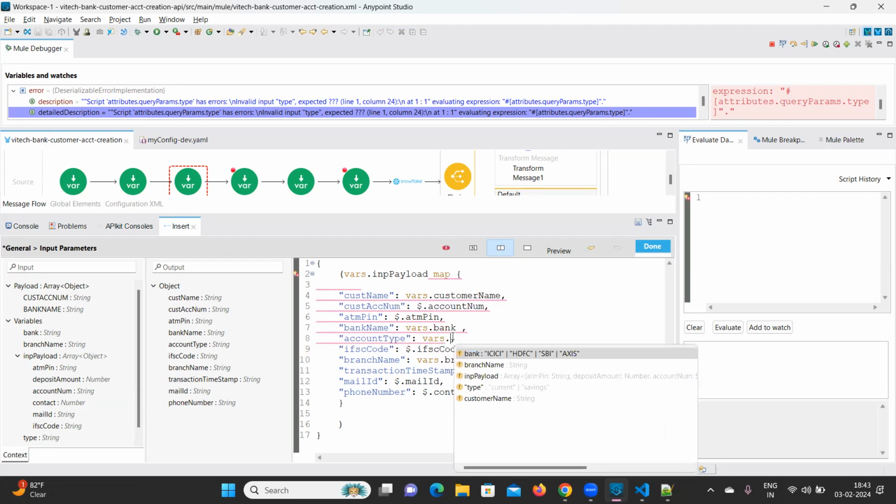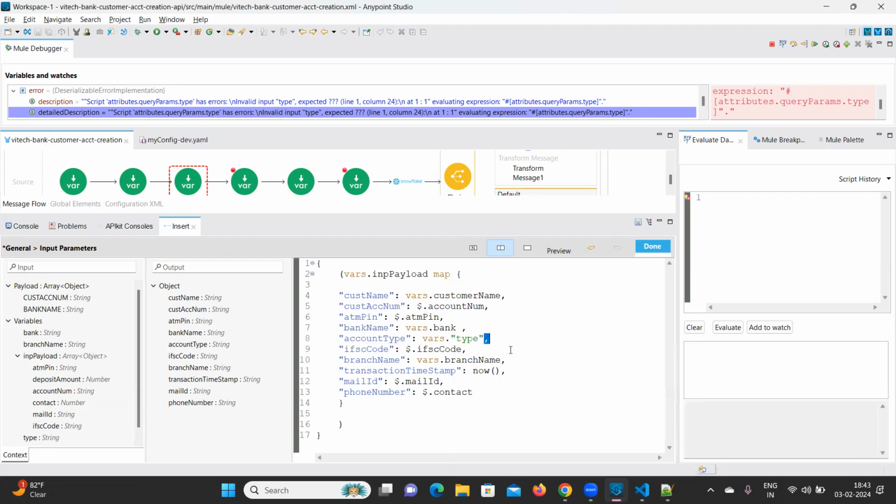So it's vars dot type. Okay. So only this one, I think.